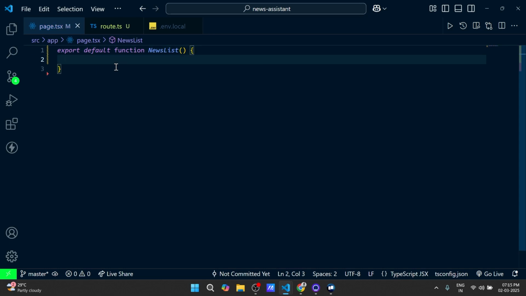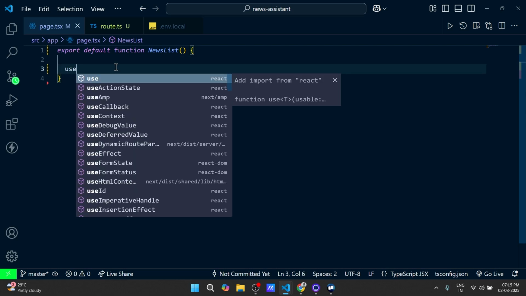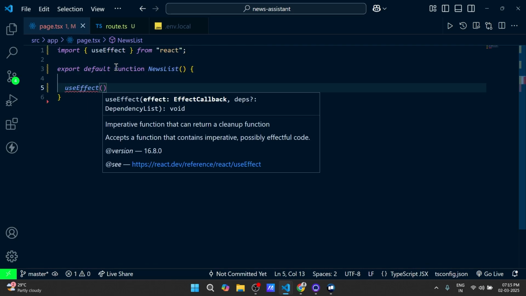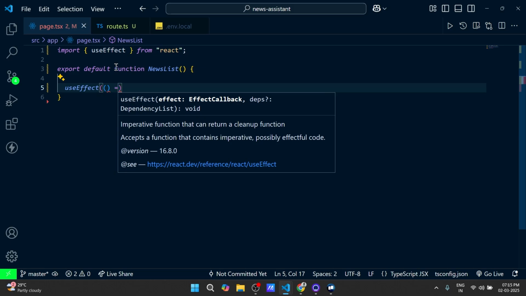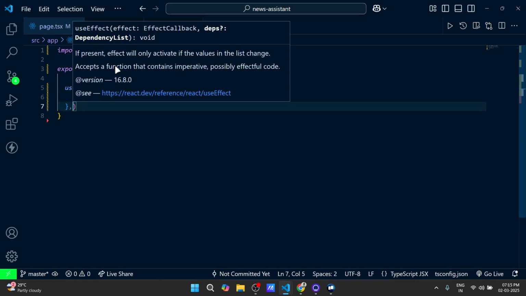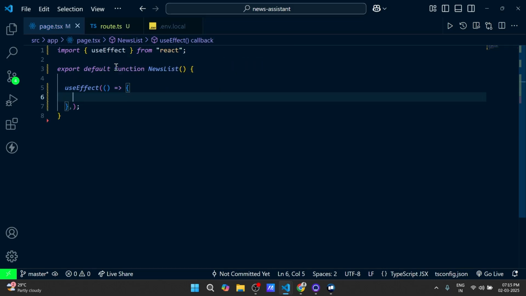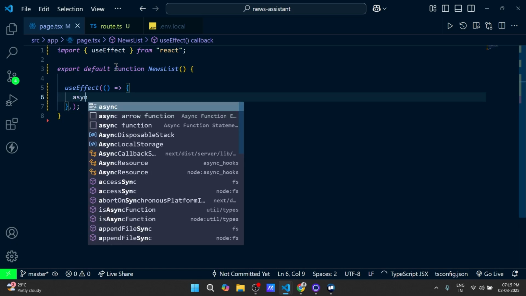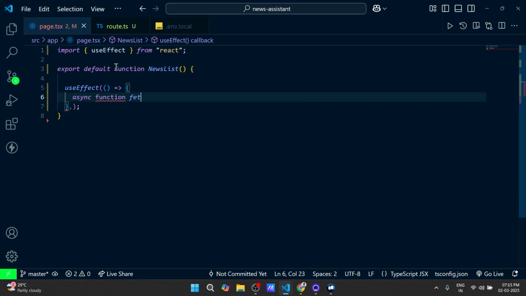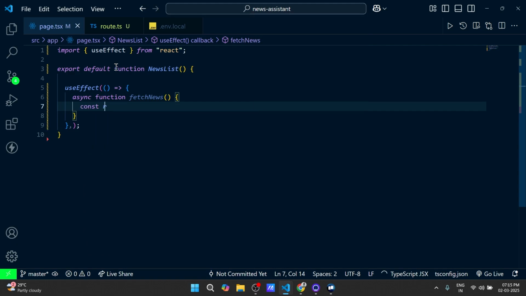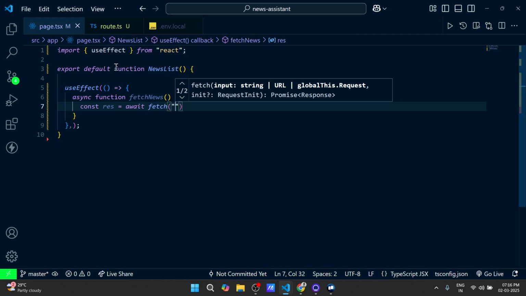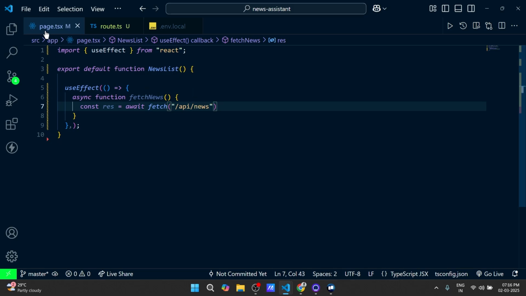Where we'll have a useEffect obviously at the start, which will basically fetch the data from the API whenever the page is loaded. So async function fetchNews, const res equal to await. We'll be using the fetch function, not fetchNews, the fetch function. And what will be the URL? /api/news. It's as simple as that.